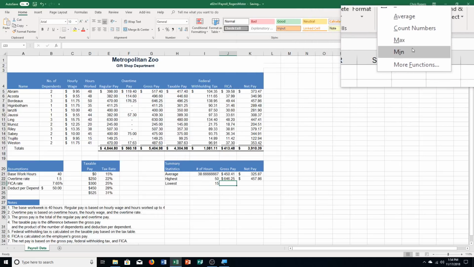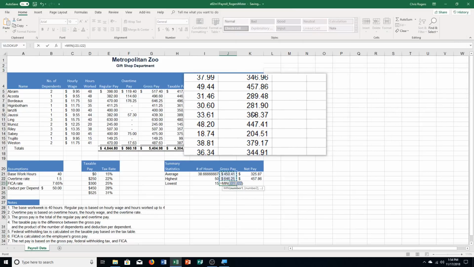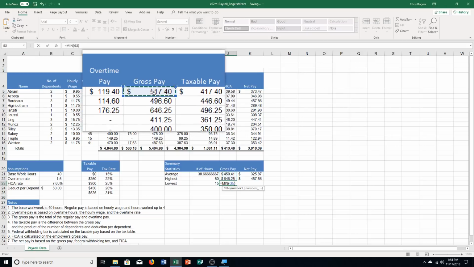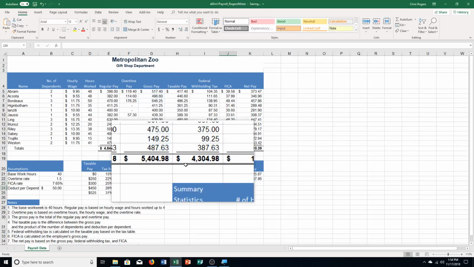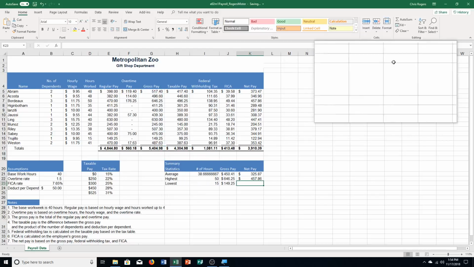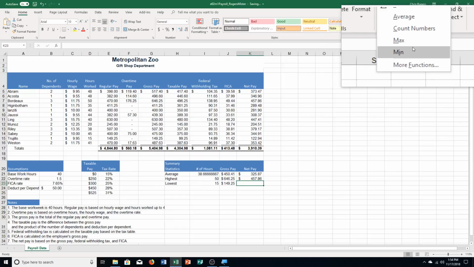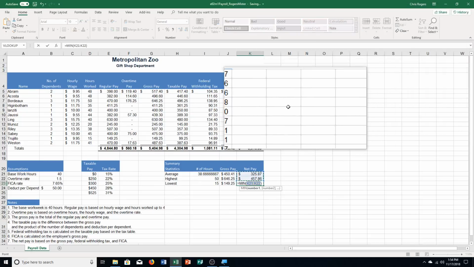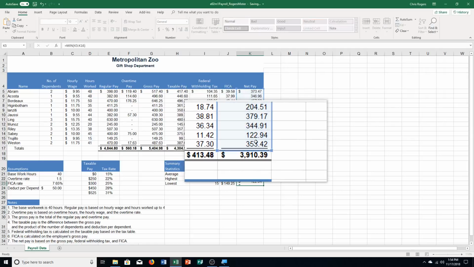Now there's a reason why I'm not just using the fill handle to do it, is because I'm pulling from certain information. And if I have it move over just one column, it's not going to work properly. So that's why I'm actually clicking in each one, telling it to use that function, because it's not going to work otherwise.